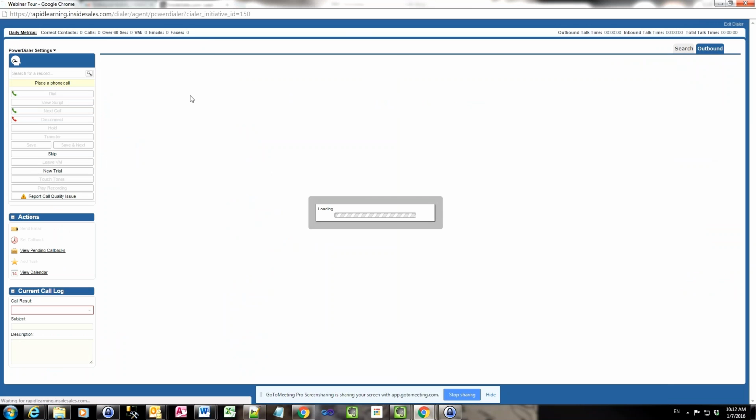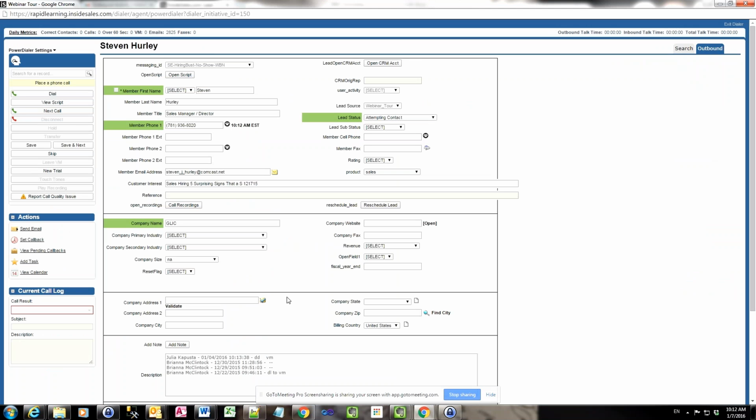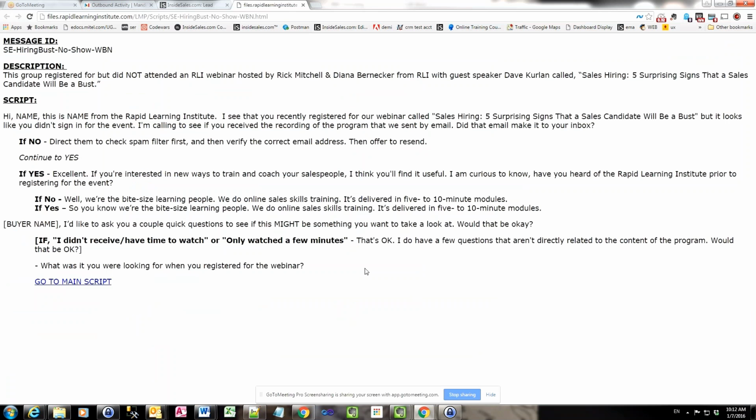Okay. So this is kind of similar to that lead screen that I just showed you. From within here, there isn't a scripting system, so we came up with a hackish workaround and created this field called messaging ID. We basically just create HTML documents as scripts, so that when they click open script, it opens up an HTML document that they use for the script.